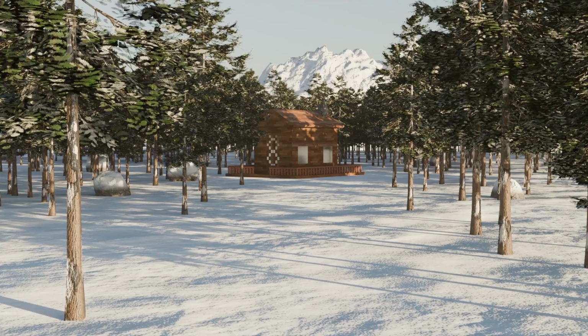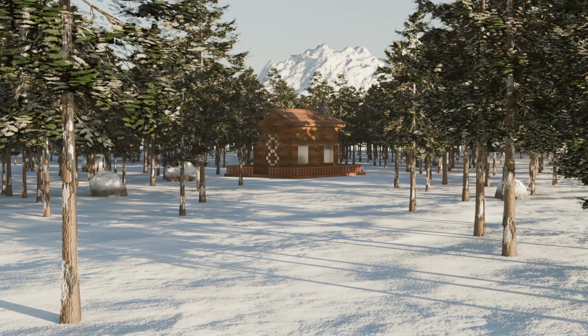In this video, I'm going to explain how to create the small wooden house and the snow environment in Blender.